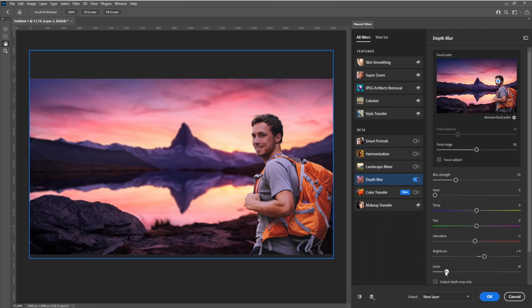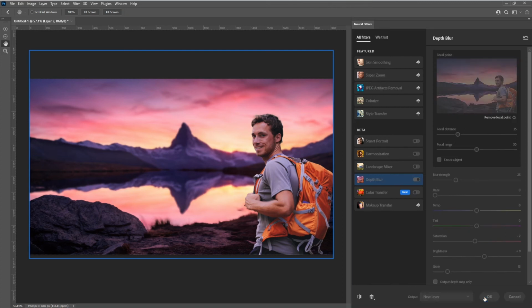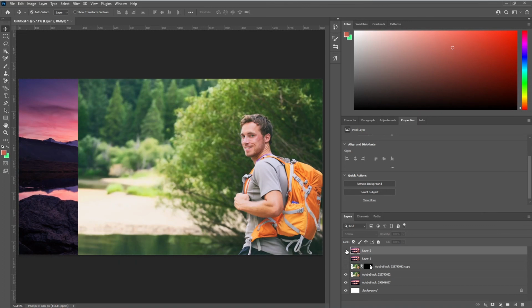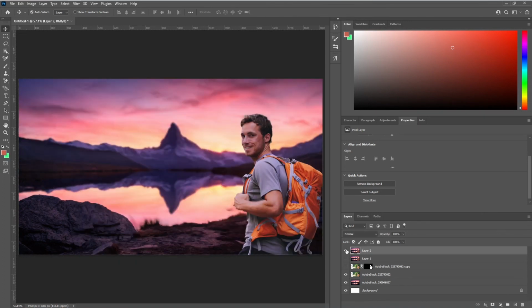I'll also add a little bit of grain to the photo, which often happens when bumping up the brightness of a camera in a dark setting. I'll click OK to apply the filter, and we'll compare it to our original photo. A fairly decent composite photo using just a few filters.